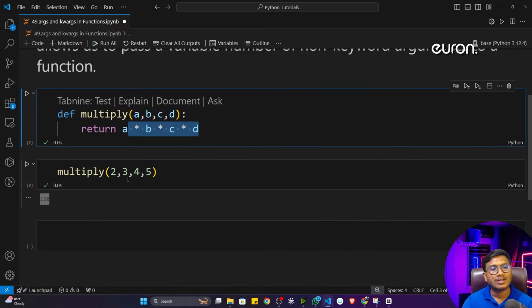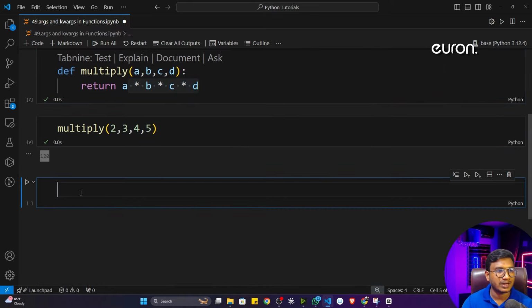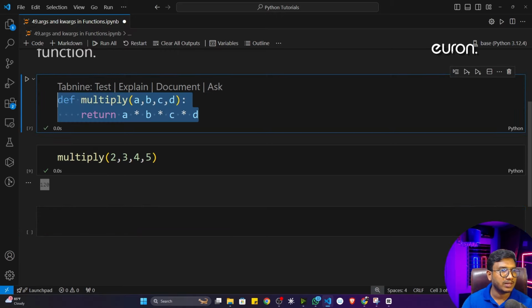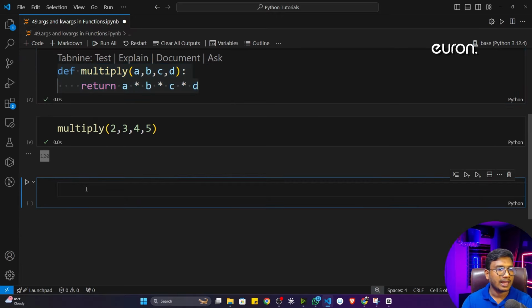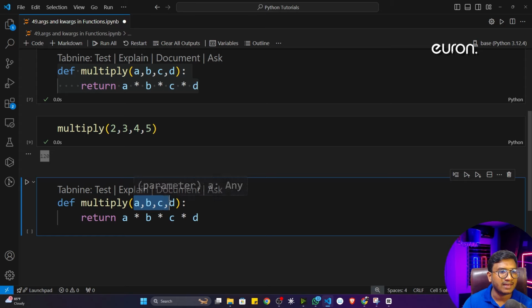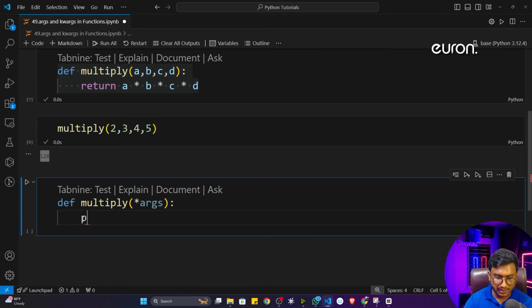Now let me tell you how we can handle this particular situation. What I can do, I'll just simply copy this particular function, and here I'll paste it. Now see, instead of taking a, b, c, d like that, I'll just write star args. Now here I will just simply remove this particular line, and let me show you one thing, what I want to do exactly. I'll simply print this particular args.